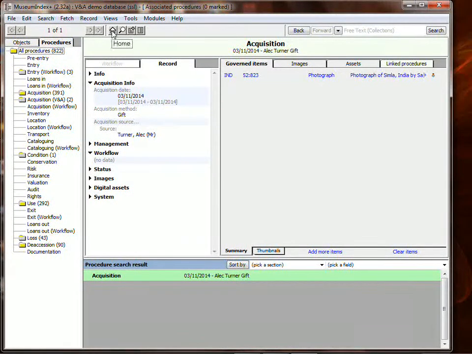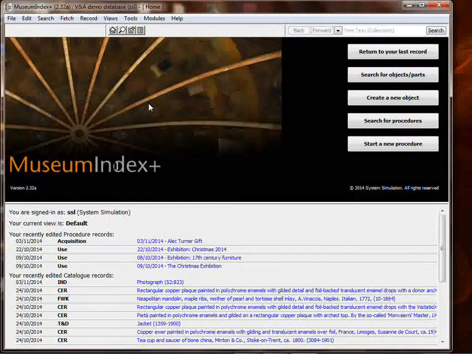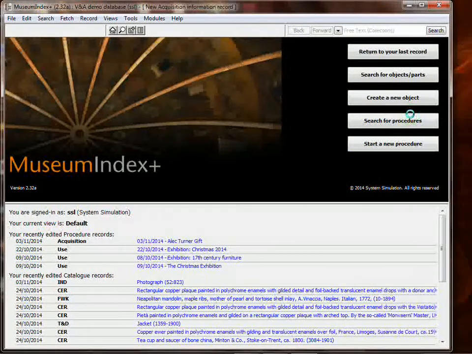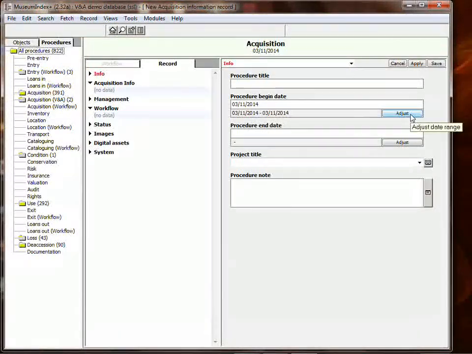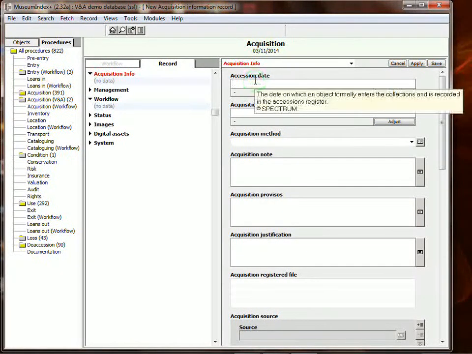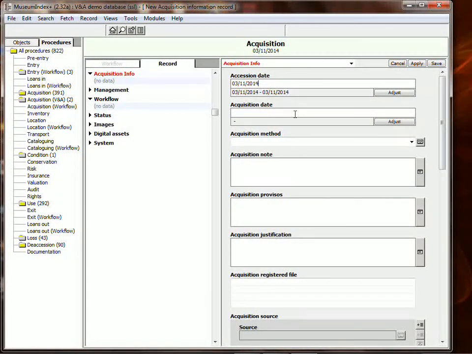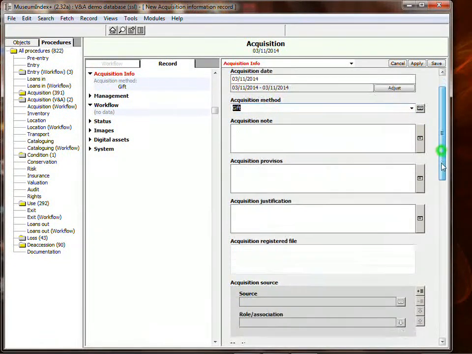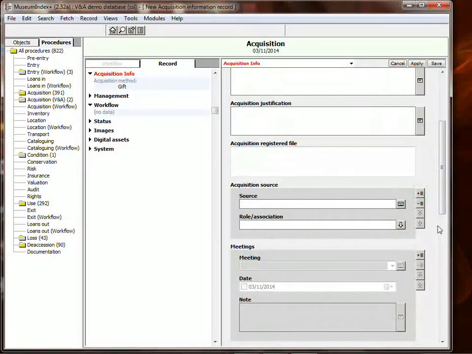Let's go back to the home screen to start this. So I could start a new procedure and run an acquisition. Again, we're back on the acquisition procedure. Let's fill in, again, today's date for the accession and acquisition of this object. Let's say that this was another gift. We'll keep it simple again, and we'll say that this was a gift from Alec Turner.